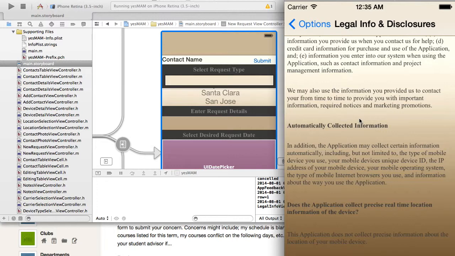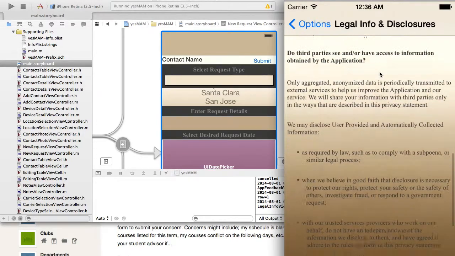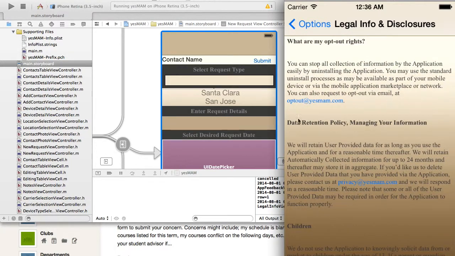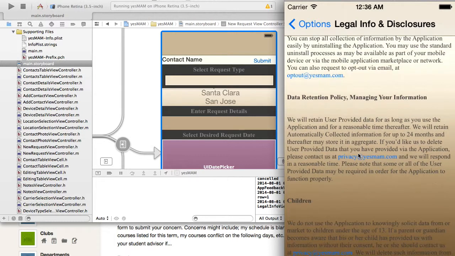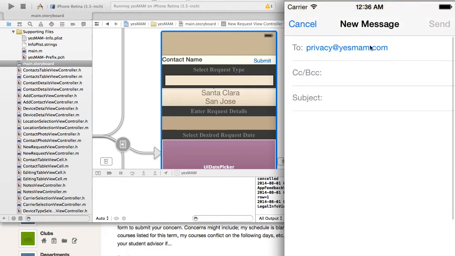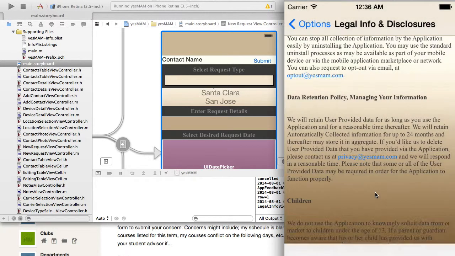And then the last part is the legal information, which I actually found a website where you could just put in your basic information, and then it would put it into the verbiage, and you can copy and paste. And even if you click on an email address here, it will pull up the new message form so that you can send that. So I thought that was nice.